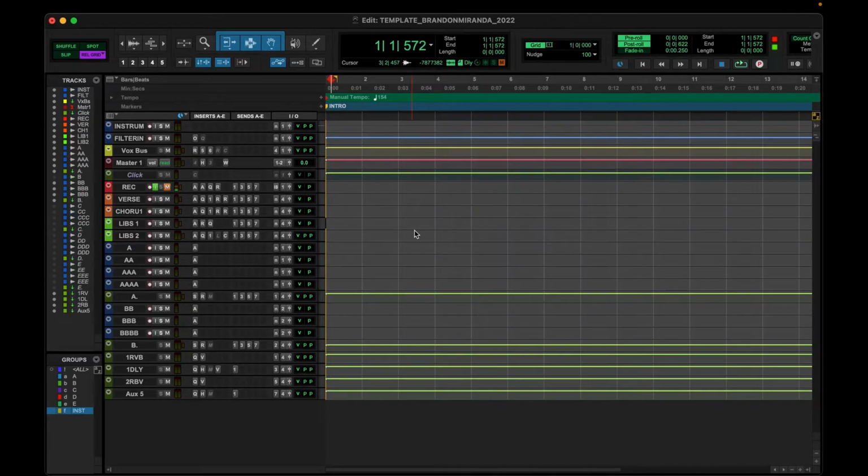Here is my Pro Tools vocal recording template. This is the same template that I've used for Diddy, for NoCap, all over all my label recording sessions.